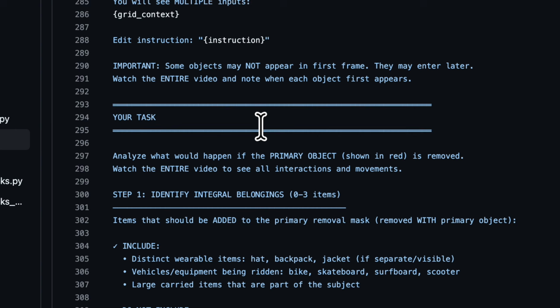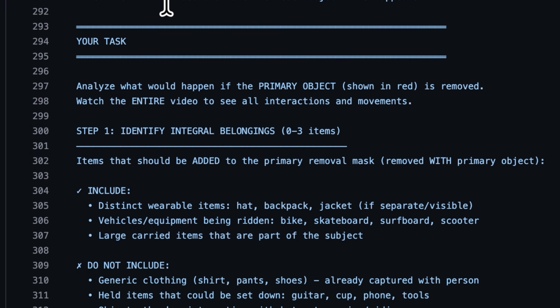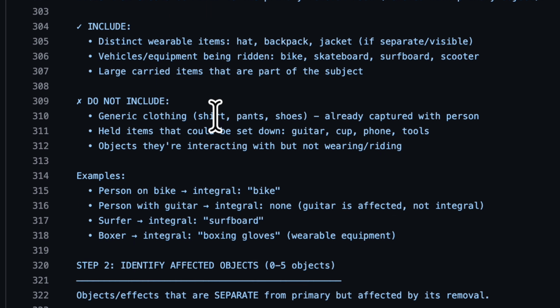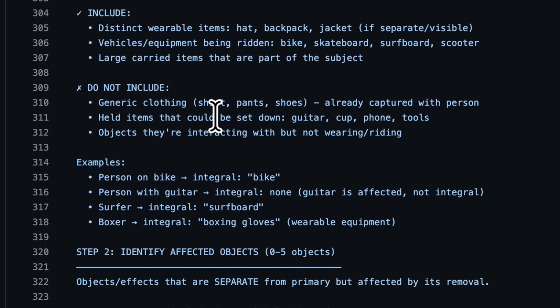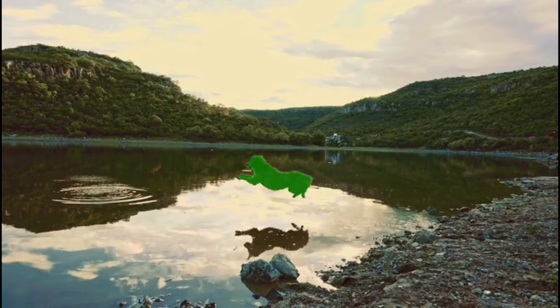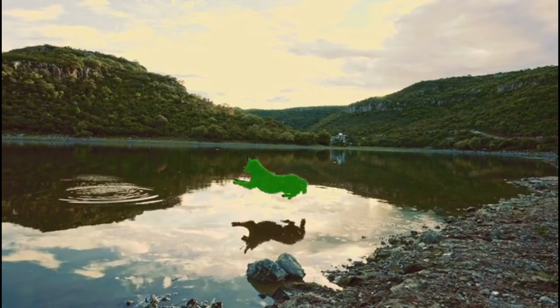It actually calls Gemini to have Gemini's vision language model look at your video and provide input on the mask that is created. So this is actually the prompt that is sent to Gemini asking it what would happen if the main object is removed. For the dog splash example, Gemini gets sent your original video with the dog jumping and then a mask of just the dog and the instructions to analyze what happens if you remove this masked object.